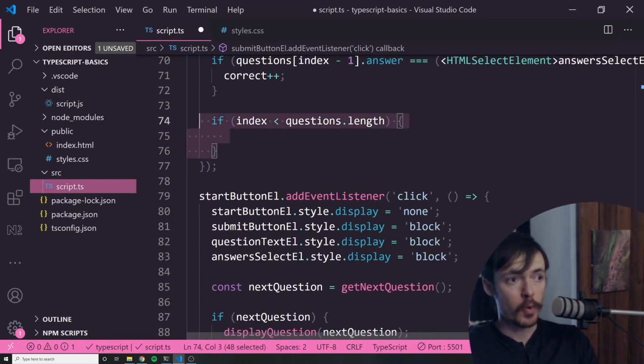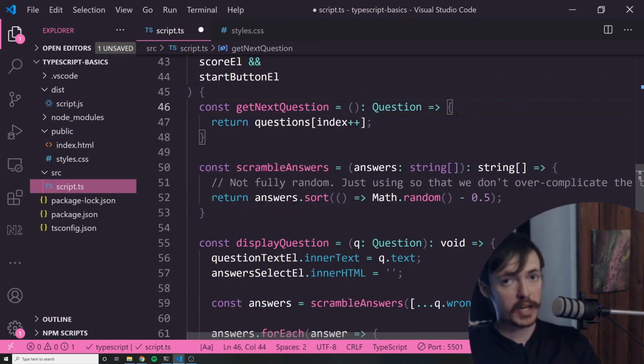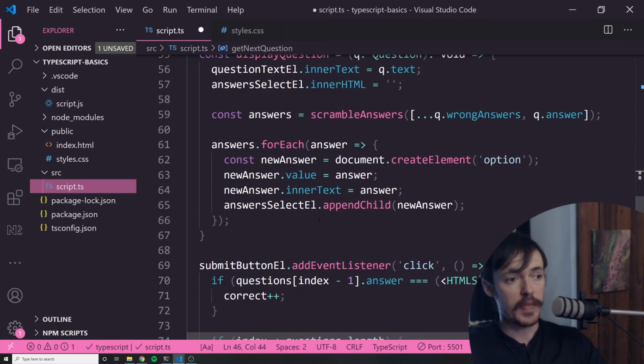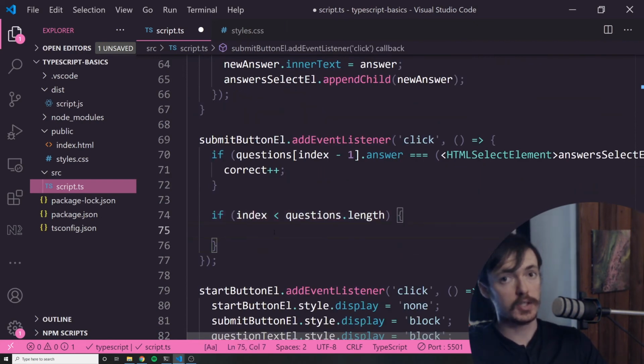And since we're performing this check, we can go ahead and go to our get next question function and get rid of this or undefined piece, because we actually have an if block that's going to be checking whether or not the index is out of range or not. And that if check is right here. So we're not going to call that unless index is in the proper range. So we know that that function will always return a question and never undefined.